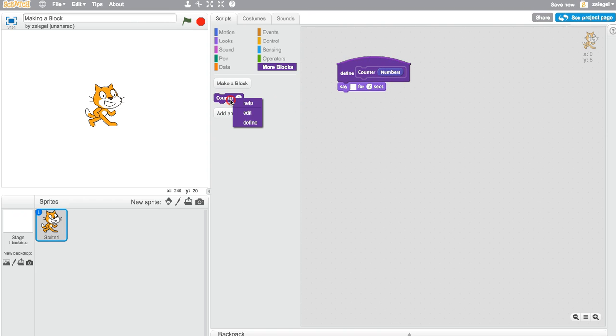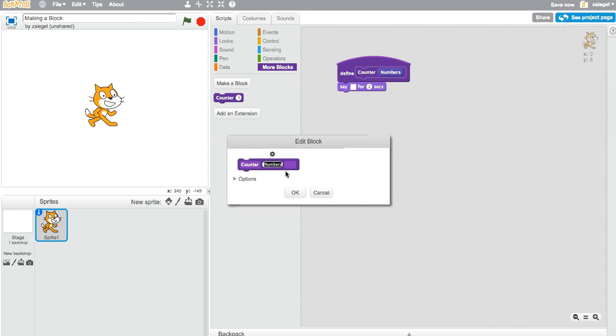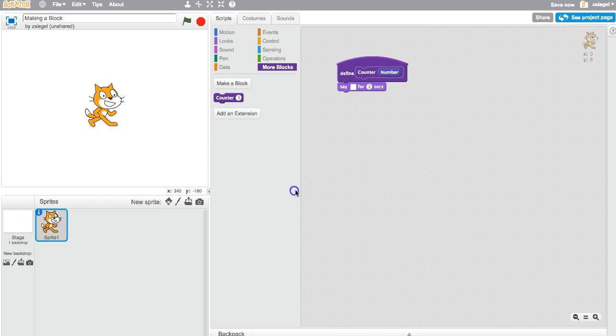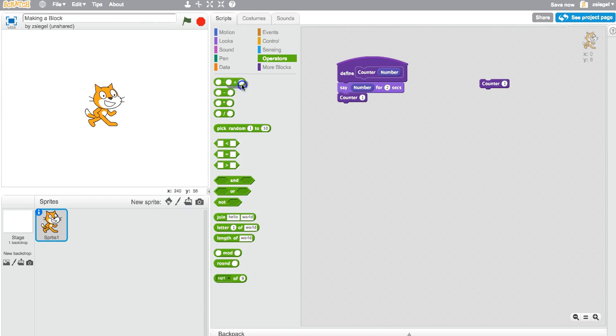Okay. Sorry about this. So number. Now I'll move number here. So if we just test this as it is, it should say 1. Perfect. So how do we get this 1 to become a 2? Well, we use recursion, as we talked about before. So we'll move this counter in here, and then we'll add our little plus, and it's going to say the number plus 1. So let's see if this works.